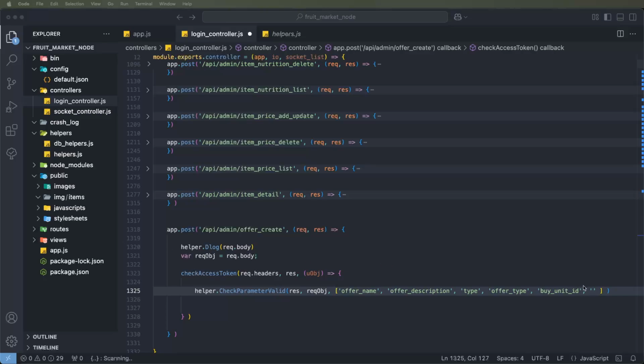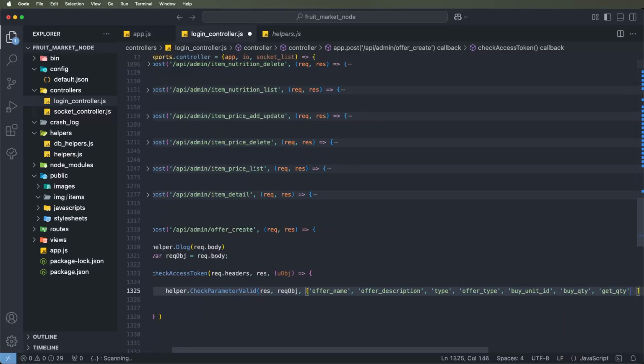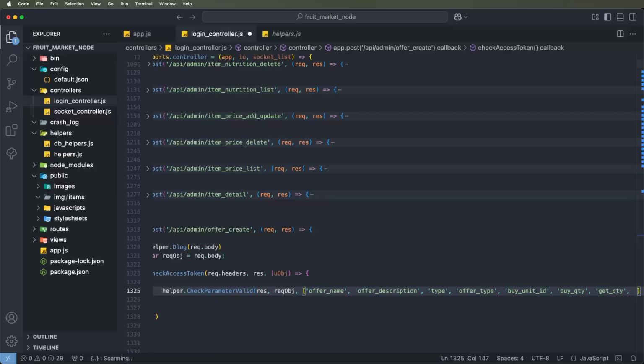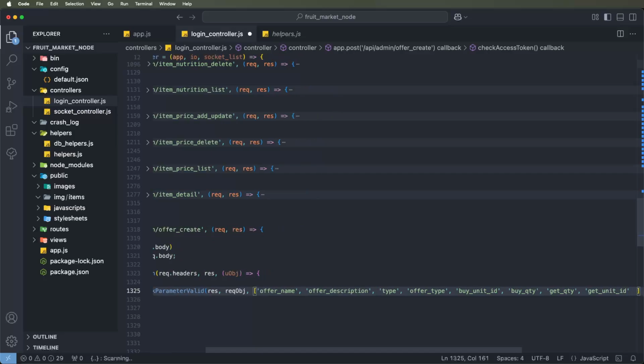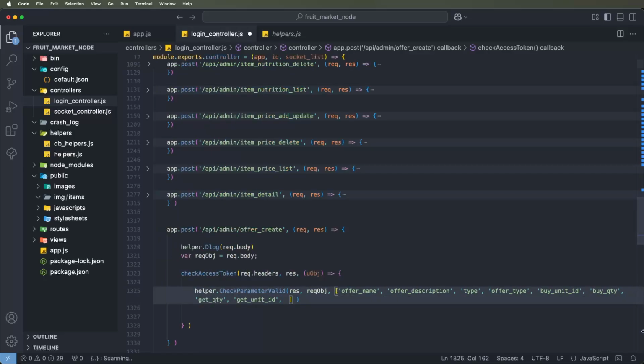Then give how many quantity you need to buy, and then how many quantity you get free for this unit in buy one get one. Then which units inside, maybe possible some 1 kilo and 200 gram packs, like this we set for these offers we are creating. That's why we need to pass these four parameters here.